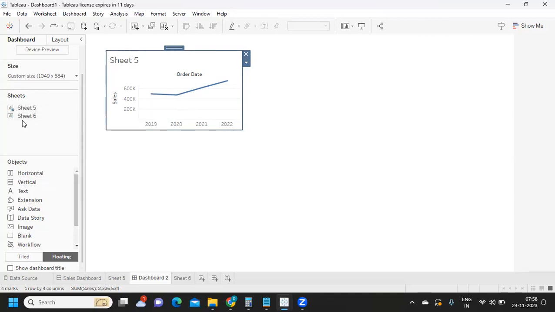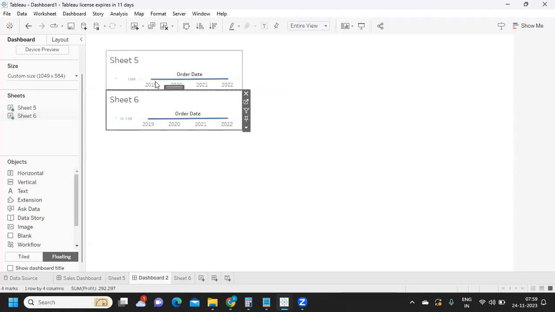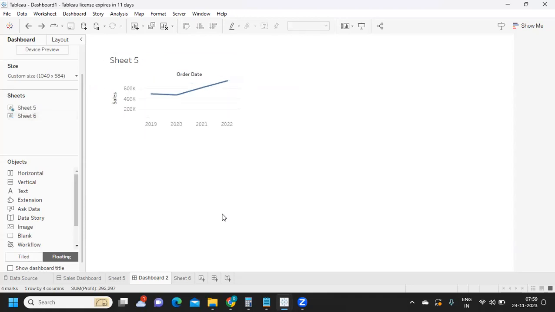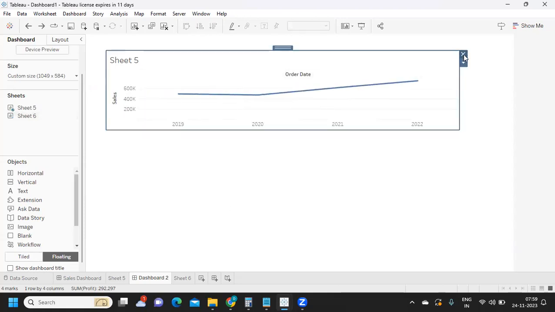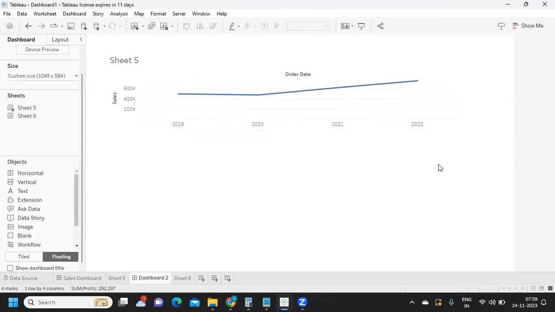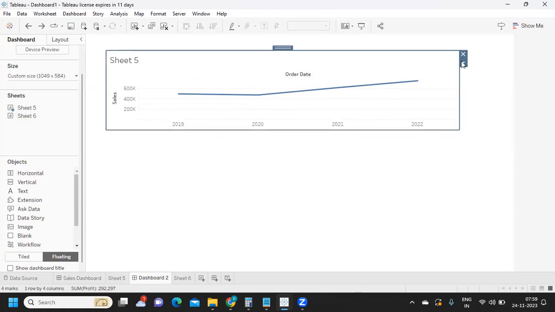Say I'm taking Sheet 6 and trying to add it to the bottom, so I can add it here. See here, wherever I want I can add it. Now I've added my two worksheets within that. So like that I can add multiple objects to a container. And if you want to remove the container, you can click on this and use the remove container option, which will remove the container. Only the container is removed, not the worksheet. So that way I can play.